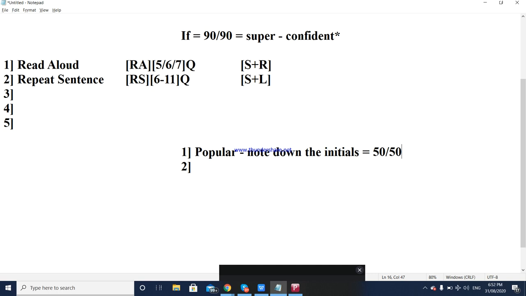So that also happens in the exam. So that's why, personally, I do not recommend this technique of taking notes. That is my personal opinion. But as I said, some people are very good with noting the initials.